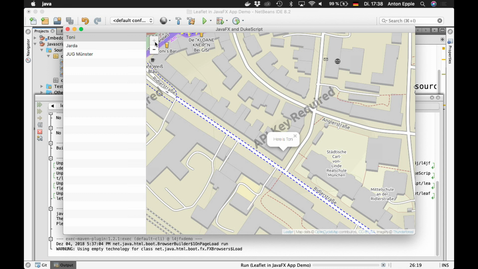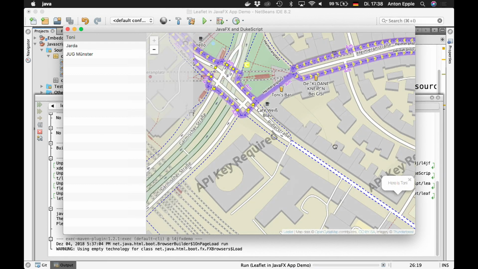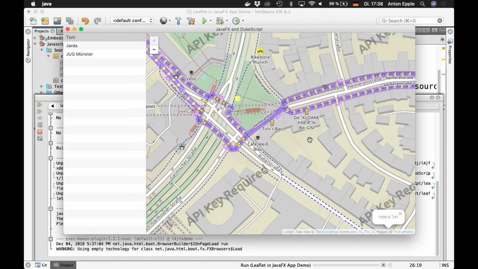Oh, there you can actually see my bar. I just noticed that. There's Tony's bar. I wouldn't recommend to go there.